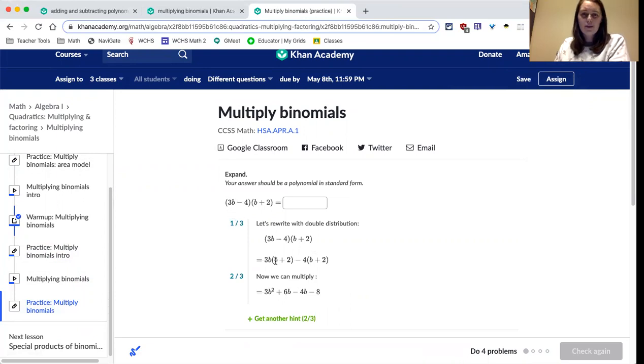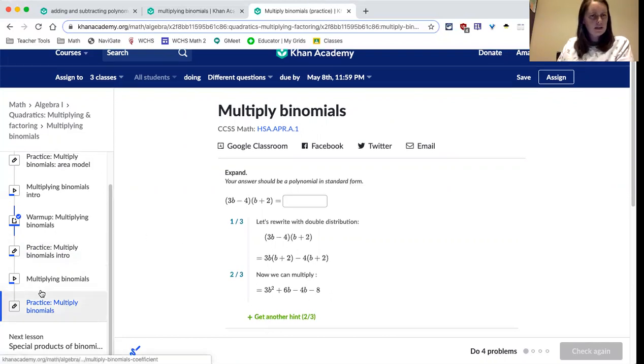And by the way, this is what the hint looks like. I was just playing around. And that's the cool thing about Khan Academy. It always saves your progress. So I hit hint and it gave you the first step, and I hit hint again, it gave you the second step. So you could get another hint, and of course it answers the problem for you. So those are the assignments here.